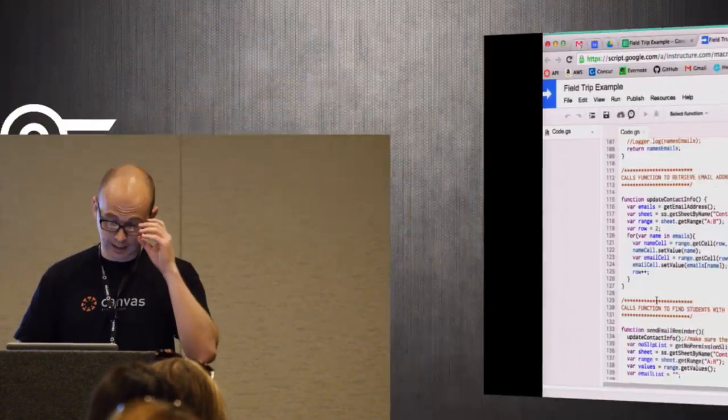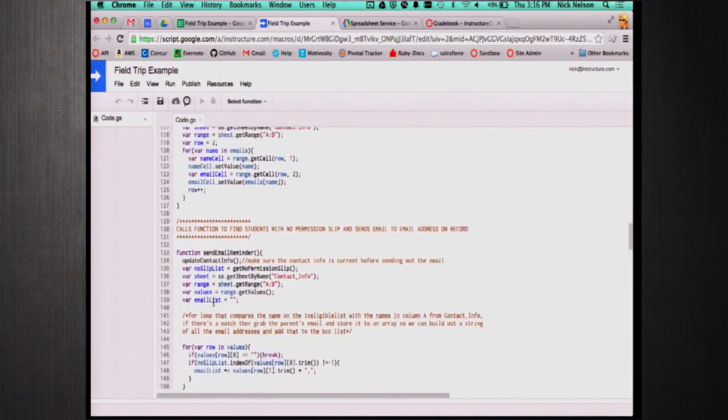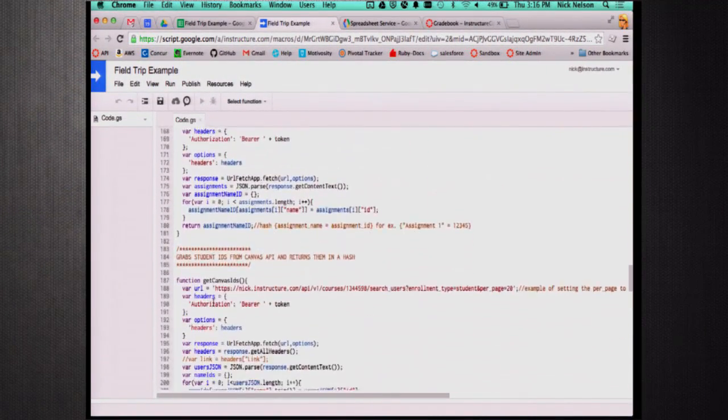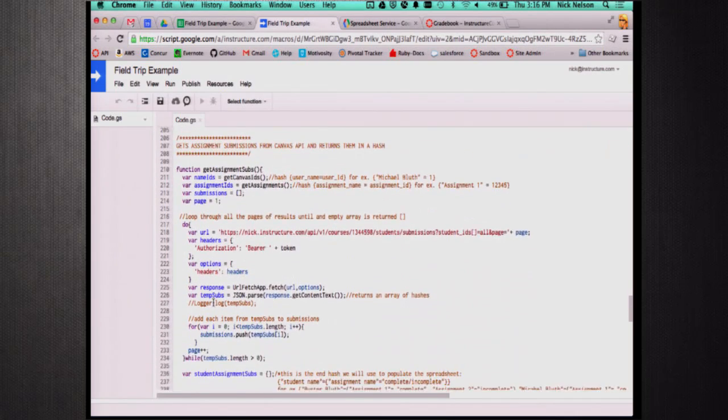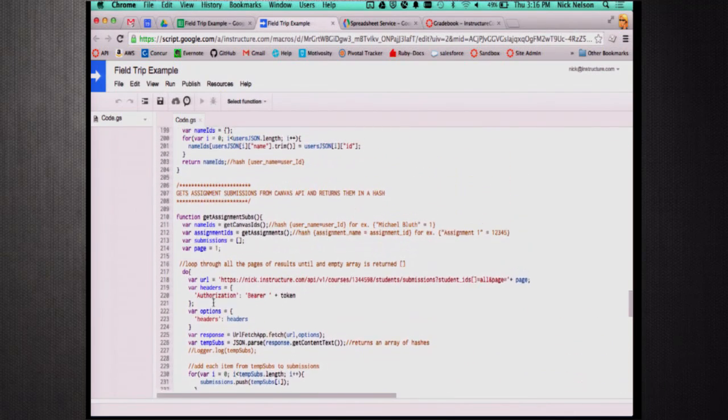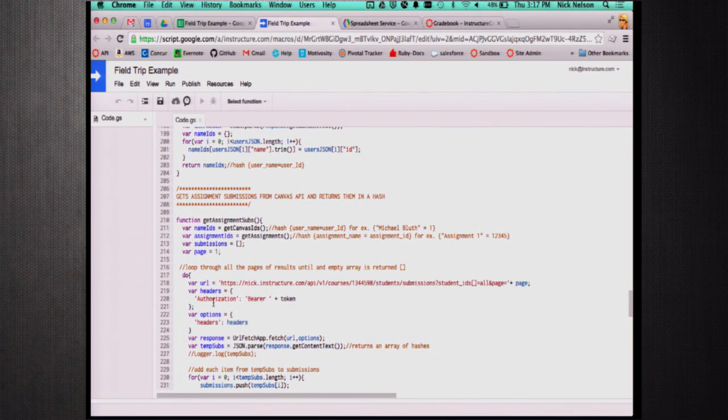Nope. Okay, up next is we're going to take a look at a function that accesses the Canvas API. And that one is called, this one right here, get assignment subs.